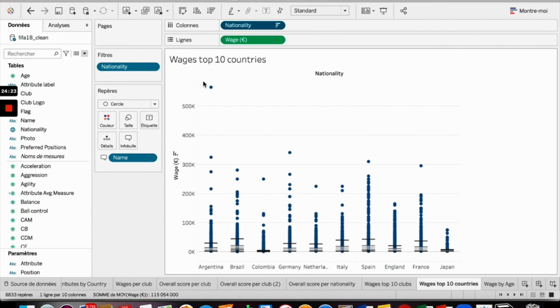So in Argentina, of course, I have Messi here. Then in Brazil, I have Neymar as the outlier. Then I have James Rodriguez in Colombia, who's pretty well paid. Then who else? Kroos, Robben, Chiellini, Sergio Ramos, Kane, Benzema, and Okazaki.